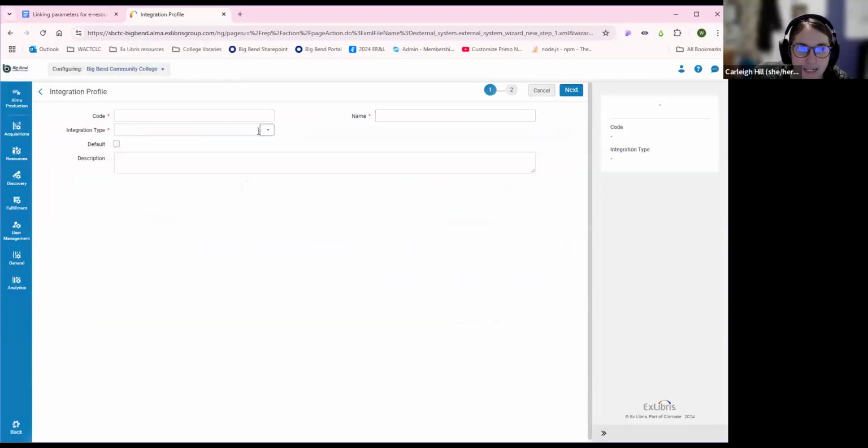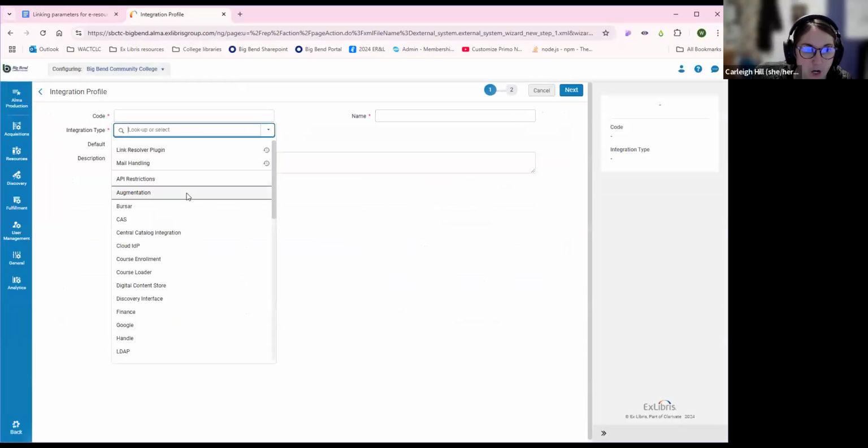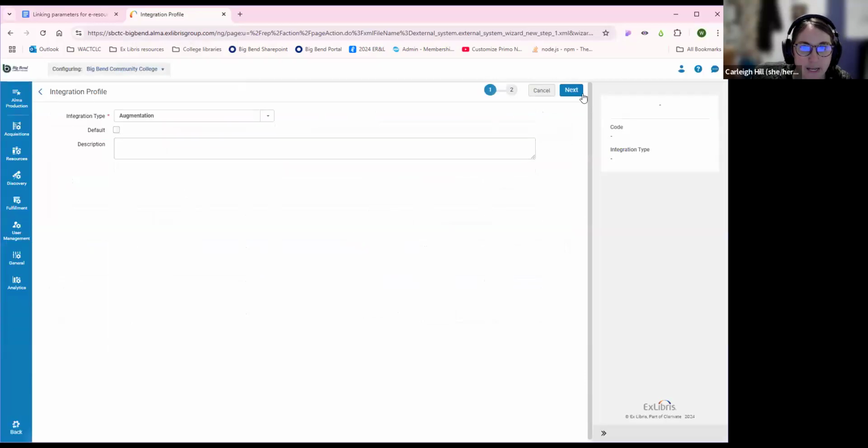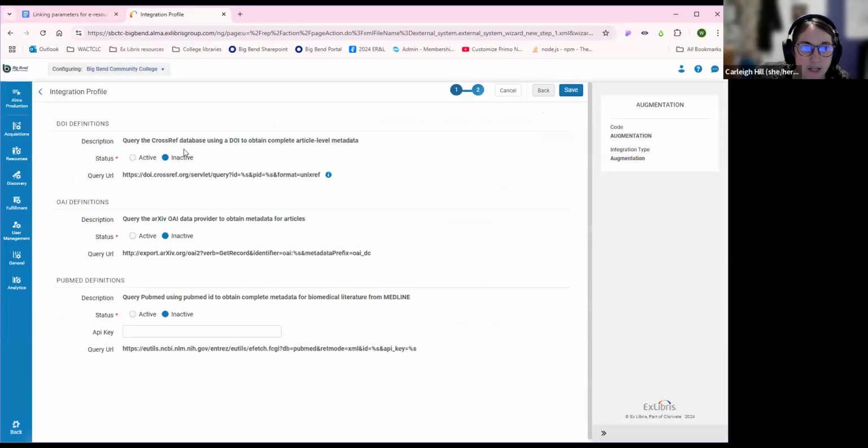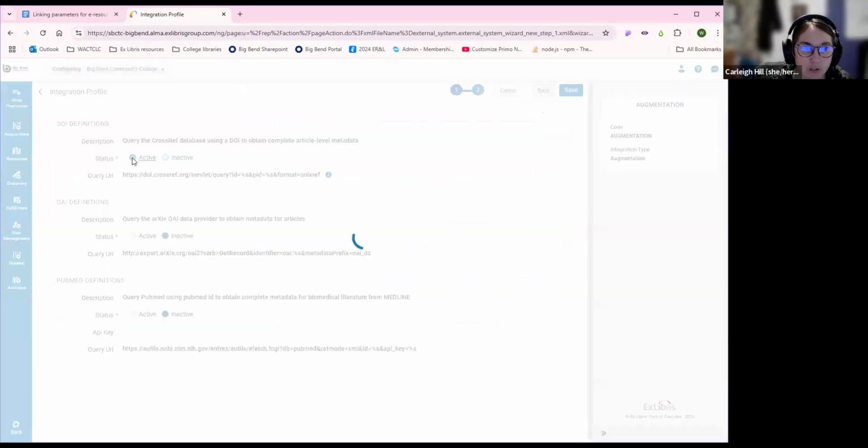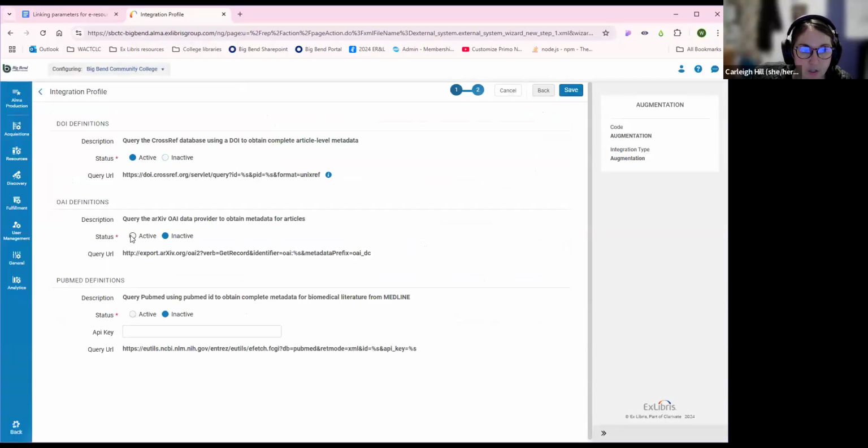So we're going to do add integration profile, and we're going to do augmentation, and next. And now we're going to turn on Crossref. We're going to turn on the archive OAI data to obtain additional metadata for articles. I'm going to leave PubMed off because I don't have access to that API key for Big Bend at the moment. So now we save.